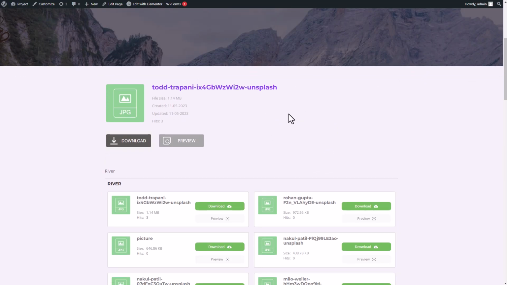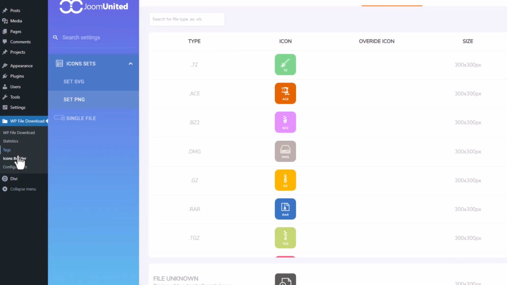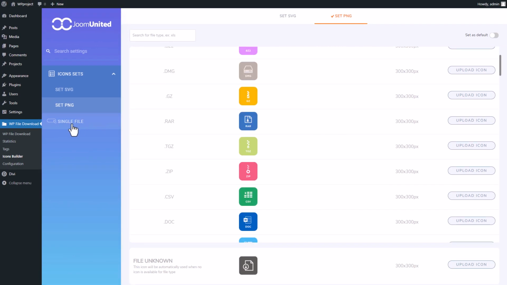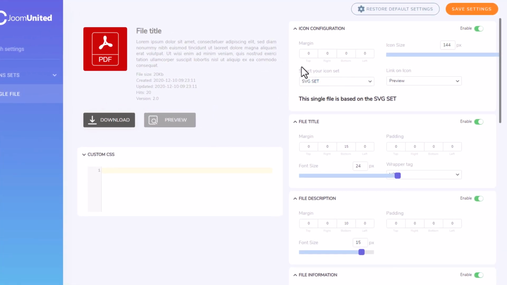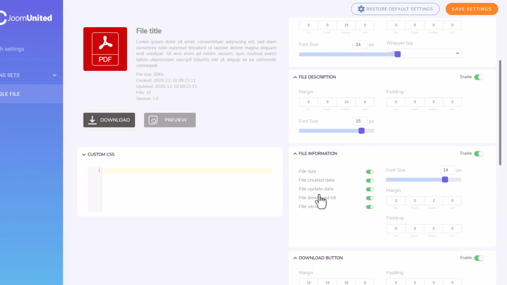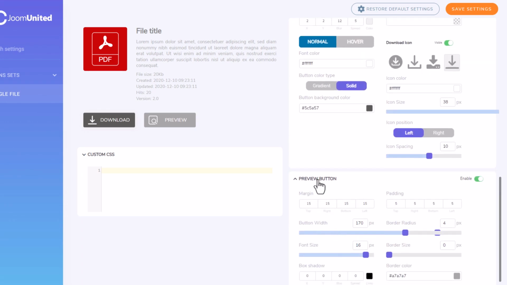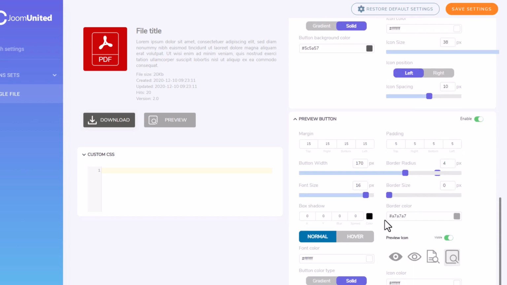It also provides the same preview and download features as the Category widget, and you can customize the appearance of the files in the Icons Builder section. In here you can upload a new icon to your Elementor page, or go to Single File to customize the file configuration. In here you can change many of the files' design settings such as icon size, file title, file description, file information, or download and preview button. You can adjust and customize these settings to your liking as much as you want.